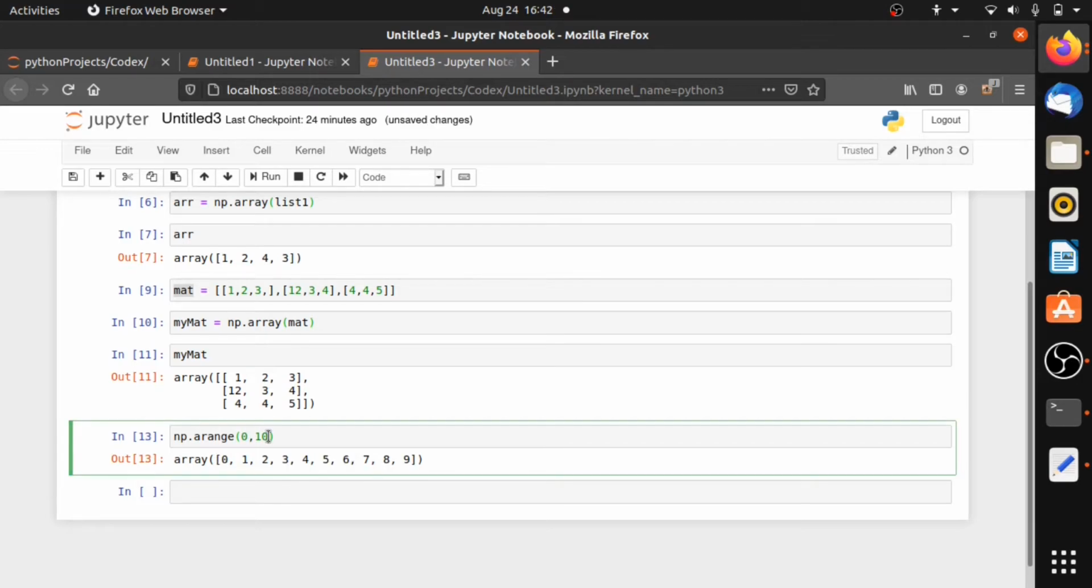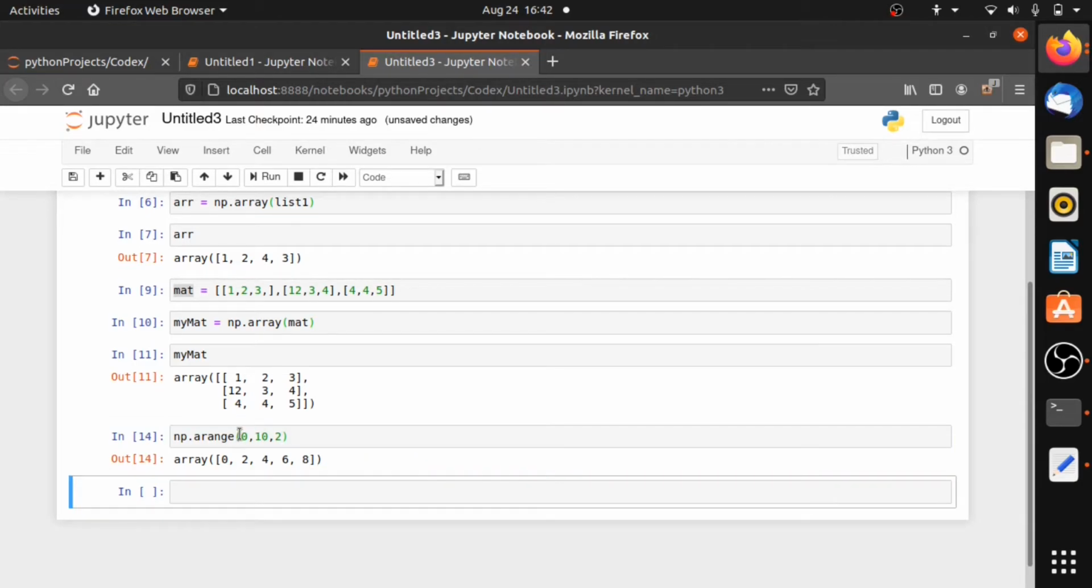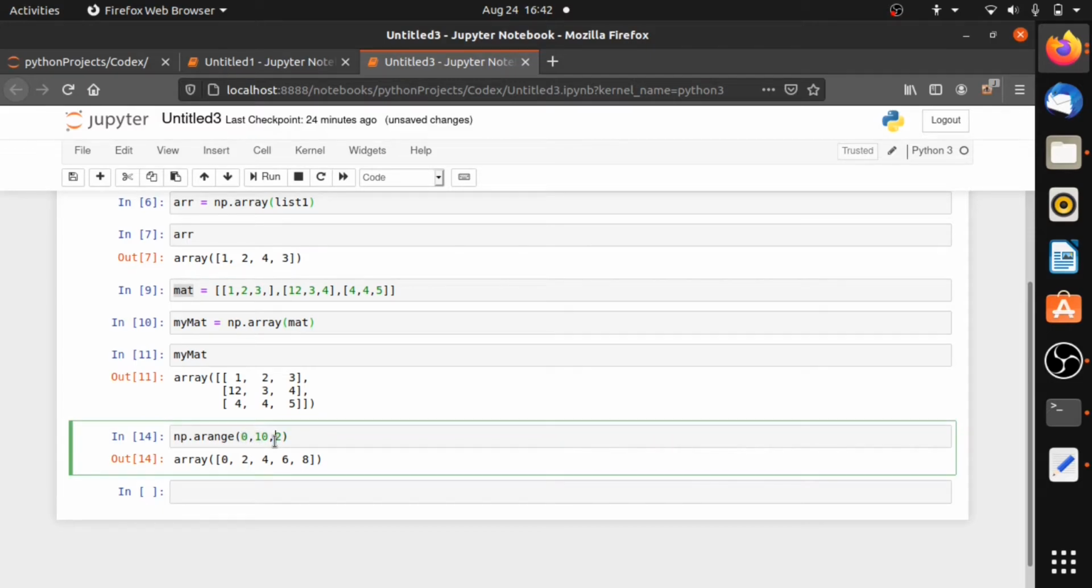Now let's see by using the step size as well. Input 2. So now let's see what this step size input does. See here, I have commanded to display values from the range of 0 to 10 with a step value of 2. So the output is displayed as this. So this arange function will be used in NumPy to create or generate arrays easily.